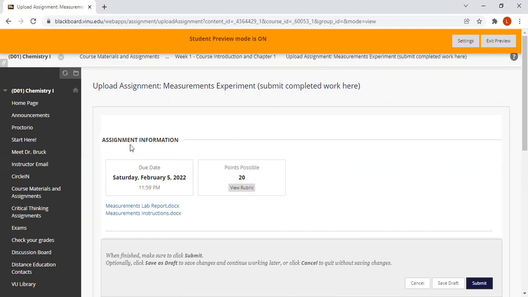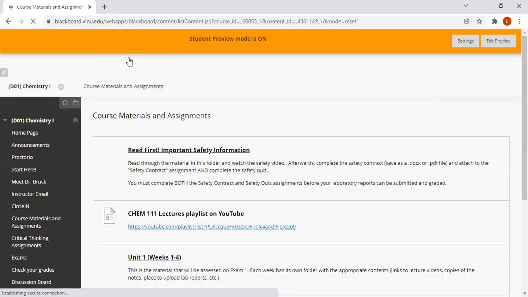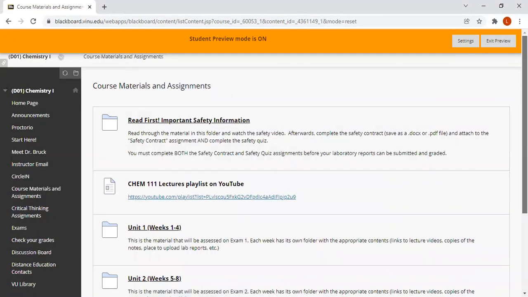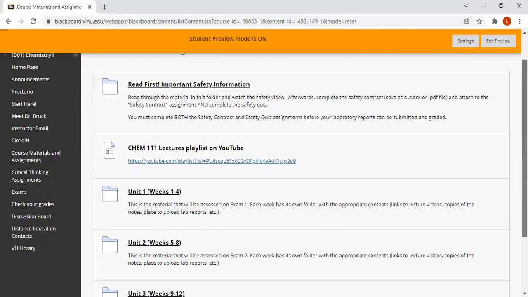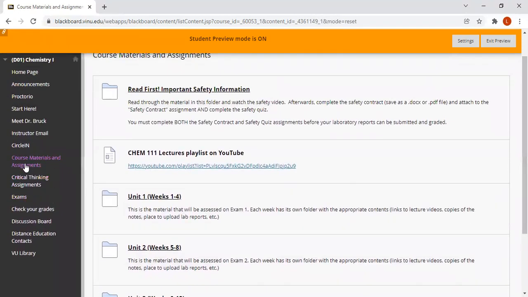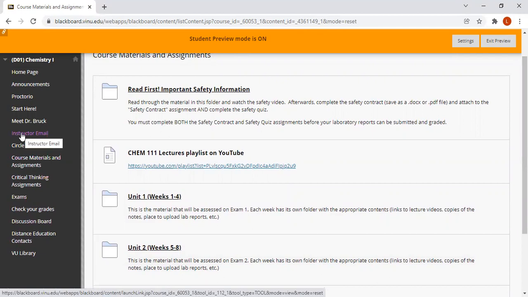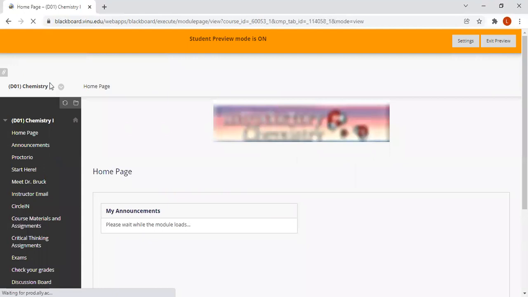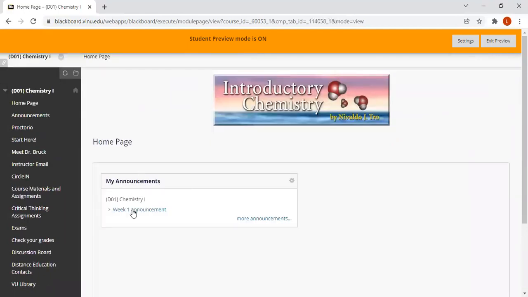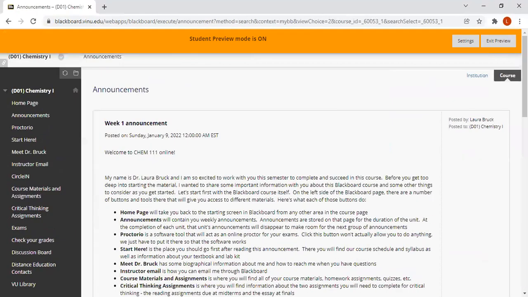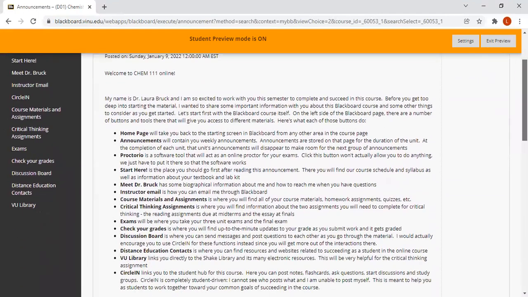And like I said, if you're going through this process and you run into any questions or problems, just send me a message through the message your instructor, the instructor email, and we can get you taken care of. So again, go back to the homepage. That just kind of resets things. Here's the week one announcement. That's where we were.